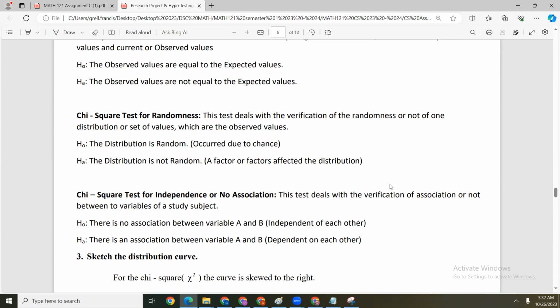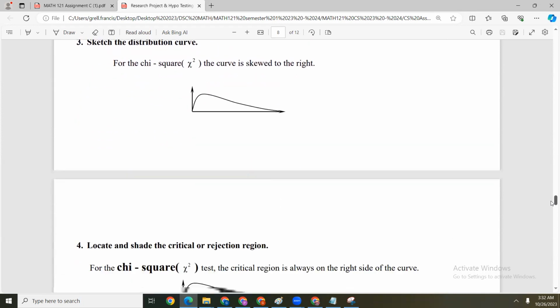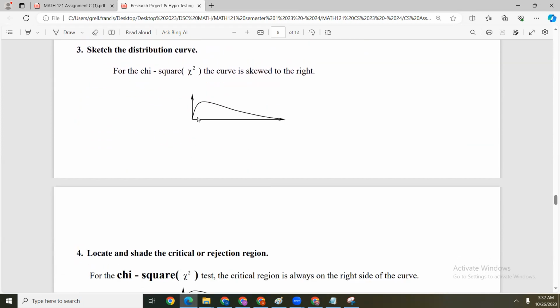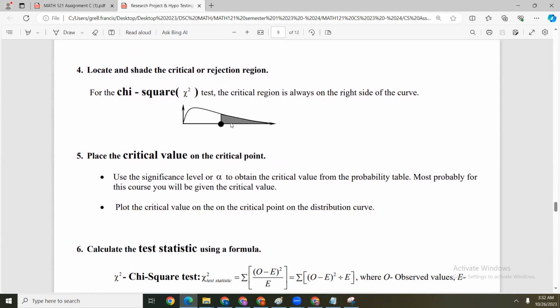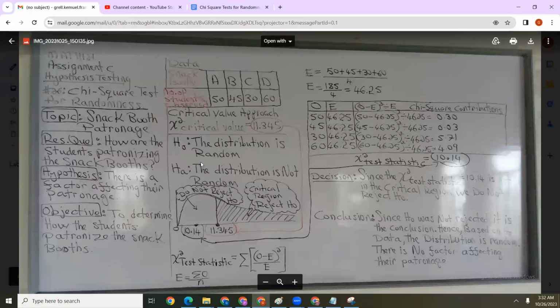So this can be viewed as 2 persons debating. Now, when 2 persons are debating, you need a third person to make a decision to see who wins the debate. And that third person needs a rule. The rule, if you are doing a critical value approach, will be the distribution curve, which is skewed to the right for the chi-square, the critical region, which is on the right for the chi-square, and the critical value, the critical point. And as you can see, it was done here in this example.